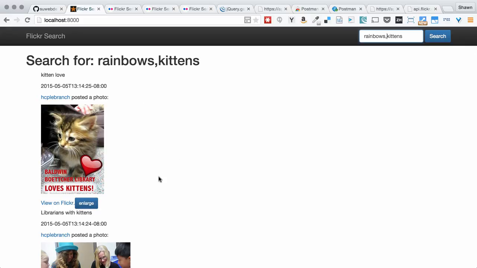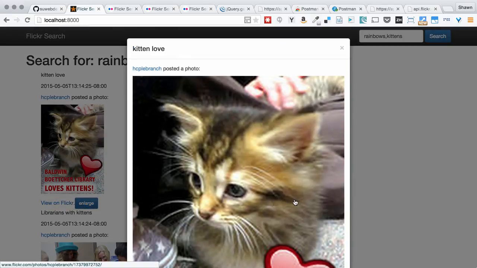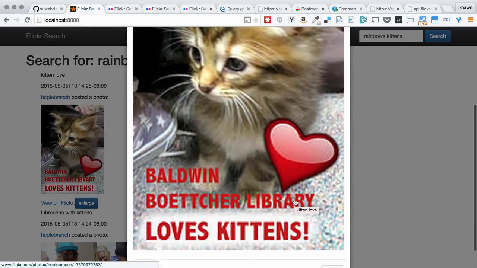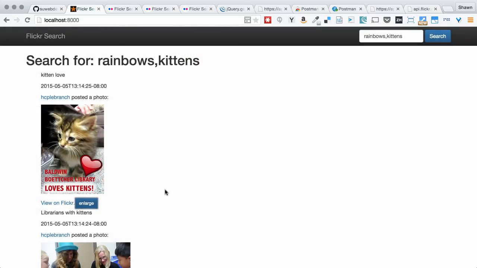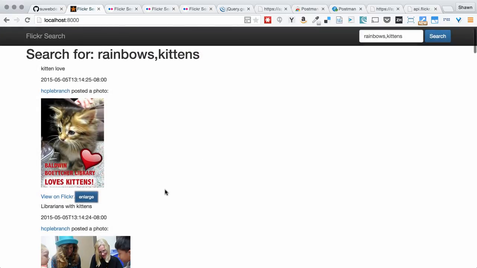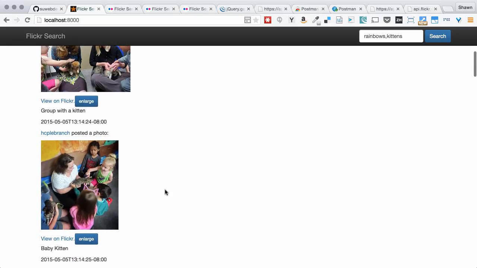And then if you want to approach the stretch goals, then you can do something like implement the modal window, which will allow you to show the images in a larger fashion. You could even do a much better job implementing the modal window. And that would be great too.